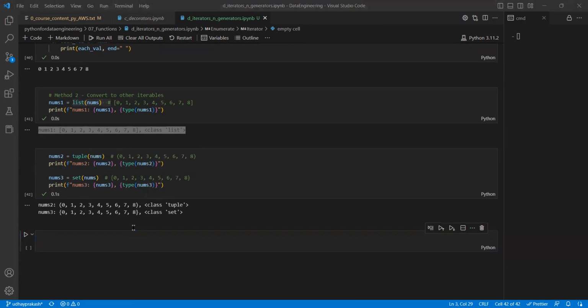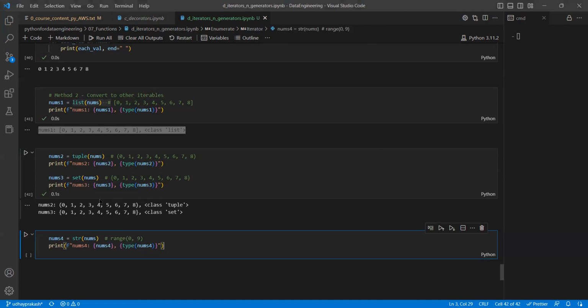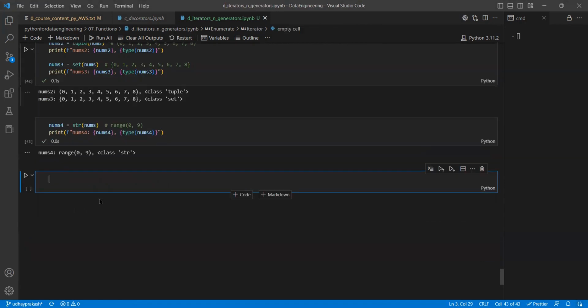You understood. But this is one of the interview questions: when you convert it to a string, what will you get? When you convert to a string, you are not extracting one value at a time. You're trying to convert the whole thing to a string. So that's why you won't get the values when you convert to a string. This is one point you need to remember.